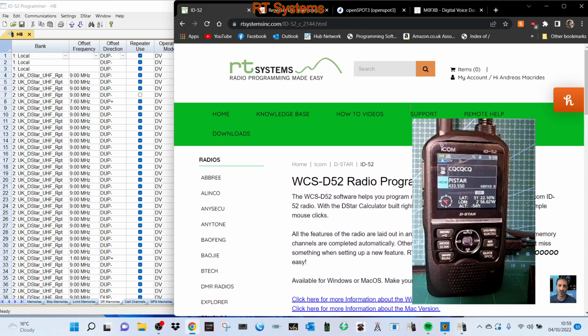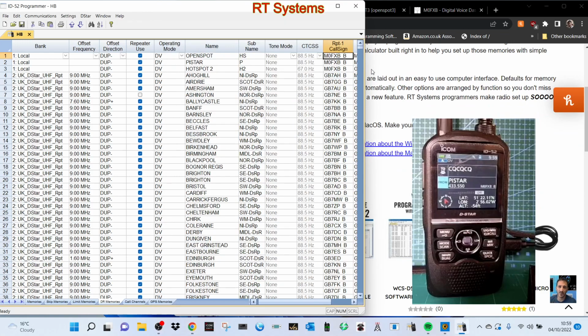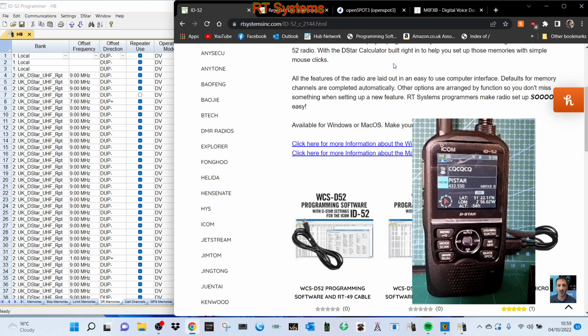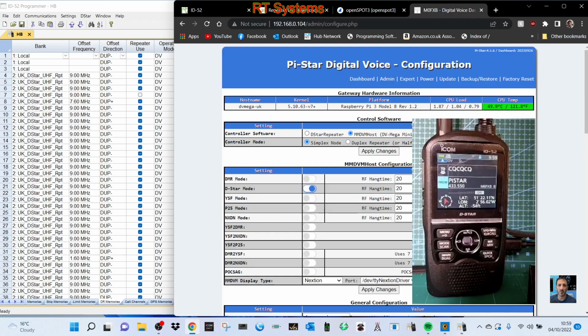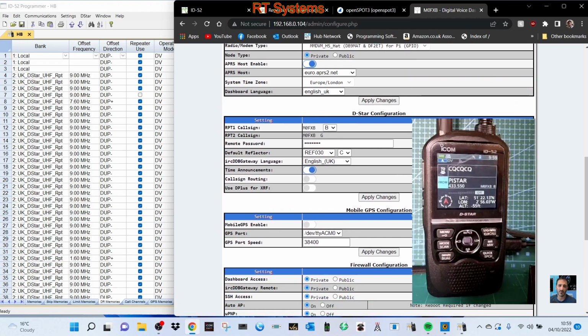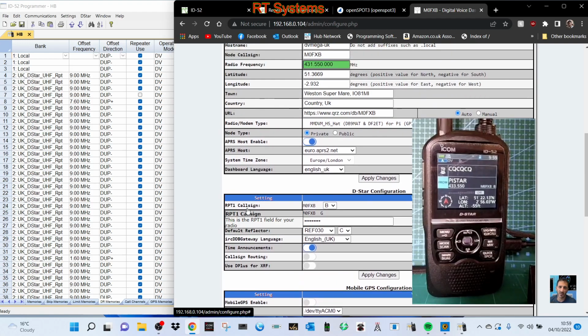We're on RT Systems here with our ICOM 52. A previous problem that I've had with my 52 is that if I added, say, 2 hotspots, I would have to change the last letter. I'll show you on my hotspot, for example. If you look here, the standard letter for repeater 1 and repeater 2 is a B and a G.